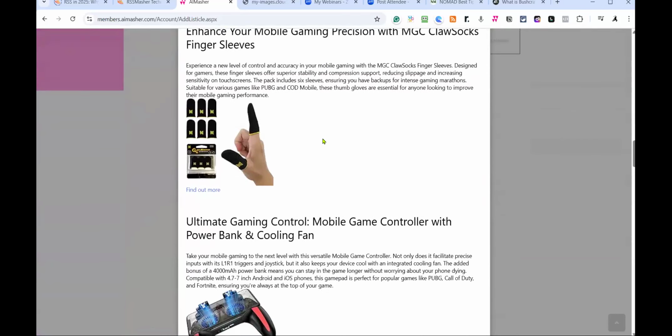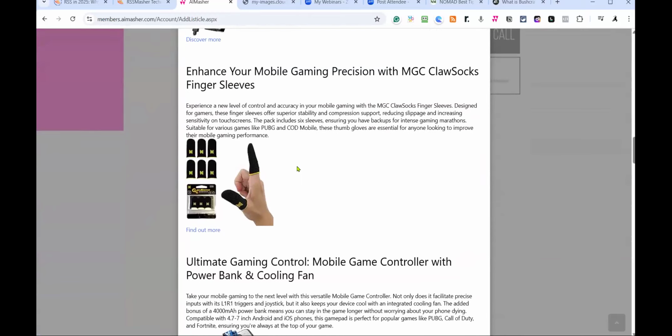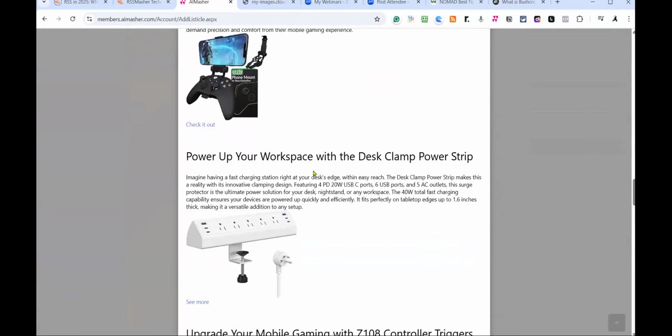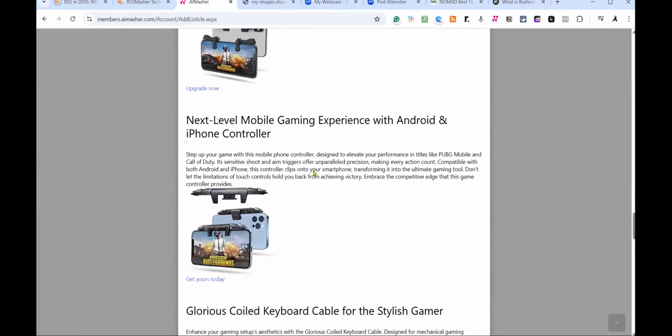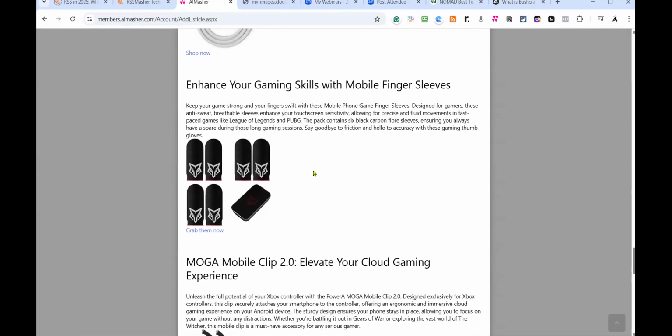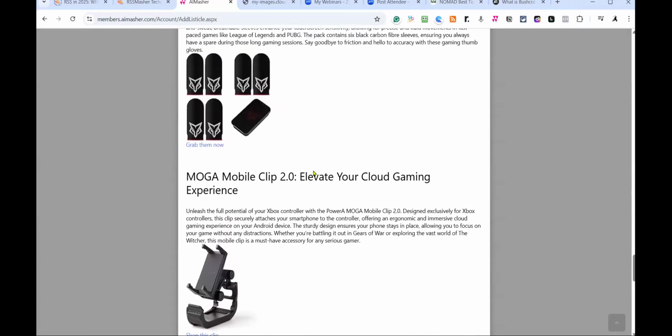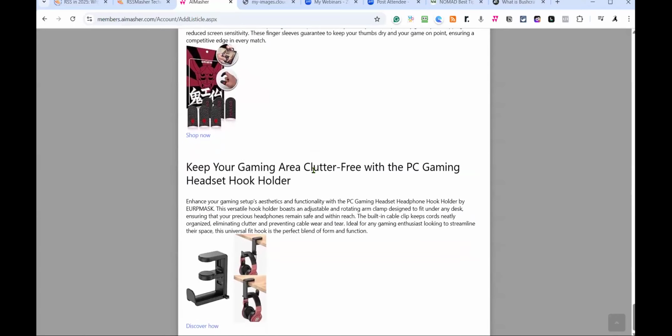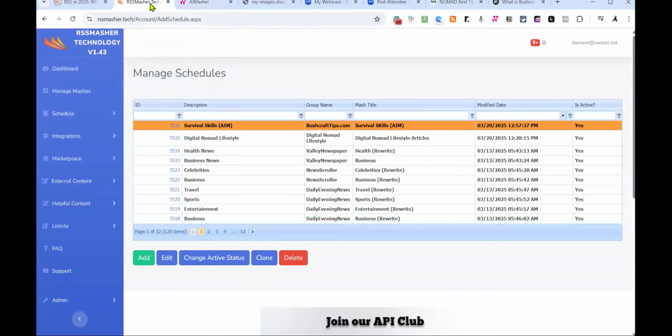So we got fans, we got, I don't know what those are, mobile claw socks. It's interesting. So all these are Amazon products in here. And we would randomly come in and pick 2 or 3 of these and put them in a listicle that would go at the bottom of your article. Interesting.